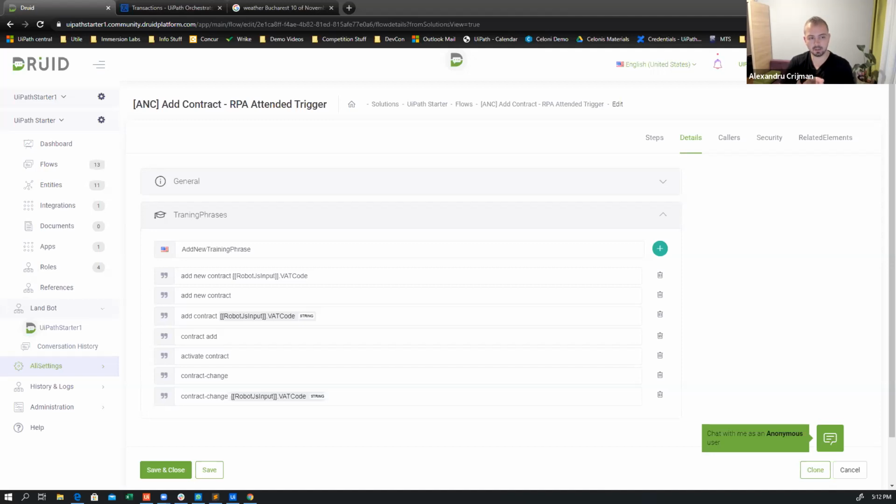From this perspective, I think Druid has one of the best features. Everything is asynchronous. Think about it like you are triggering the Uipath robot, then you can continue your conversation. So the chatbot is not waiting directly for the Uipath robot to come back. You can continue your conversation, and then when the Uipath robot finishes the process, like 20 seconds, 30 seconds, I don't know, it sends the information back to Druid. And this is something that is quite nice.